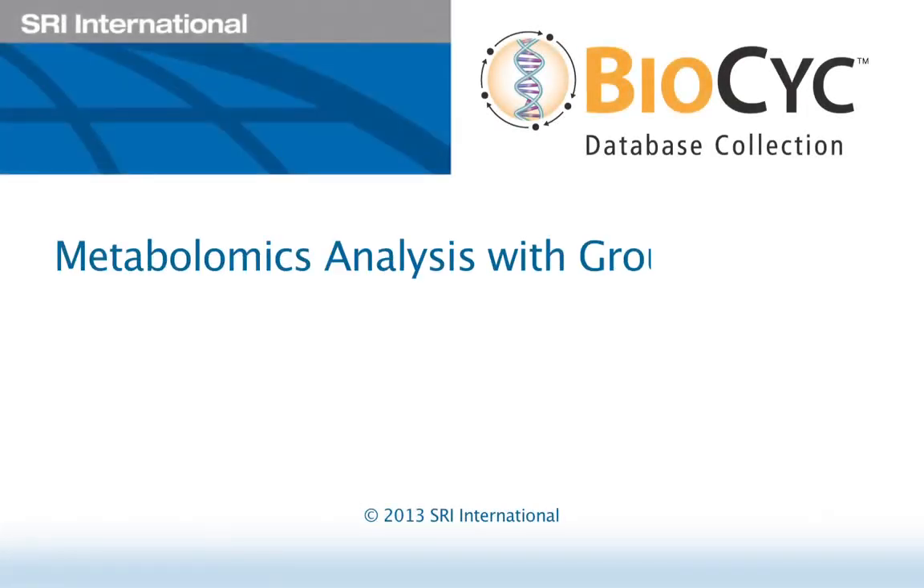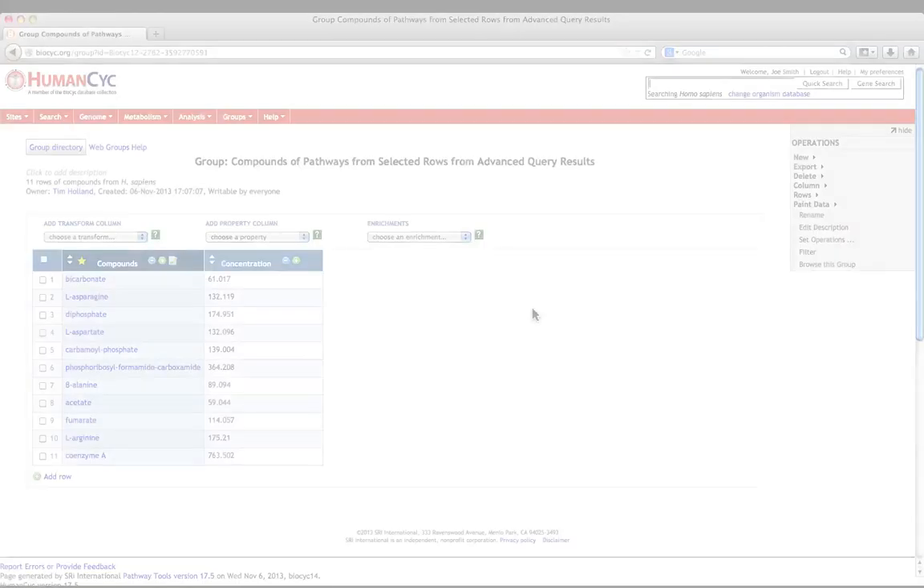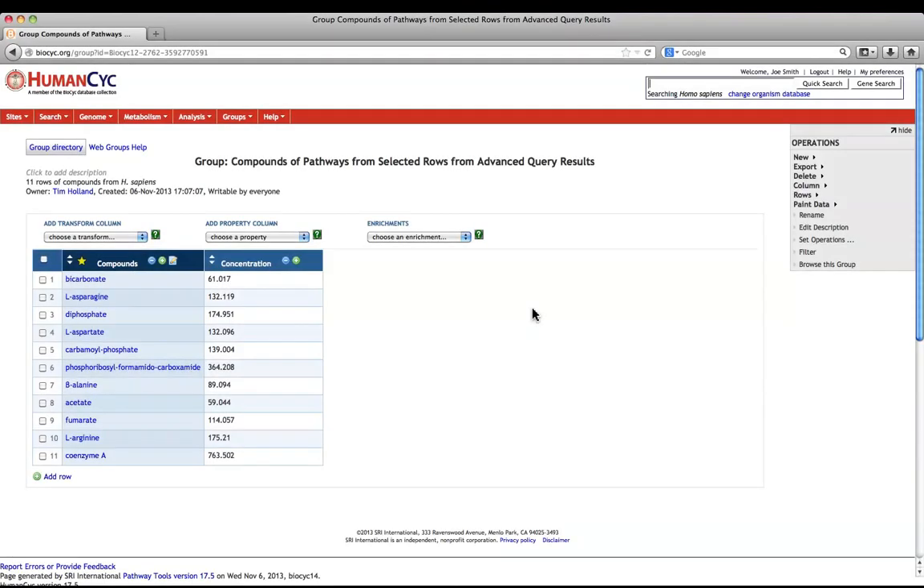This webinar will discuss the analysis of metabolomics datasets with web groups. We assume that you have created a compound group containing a set of metabolites of interest from your experiment, such as a set of metabolites that an external statistical analysis program has identified as significantly up or down regulated compared to a control.